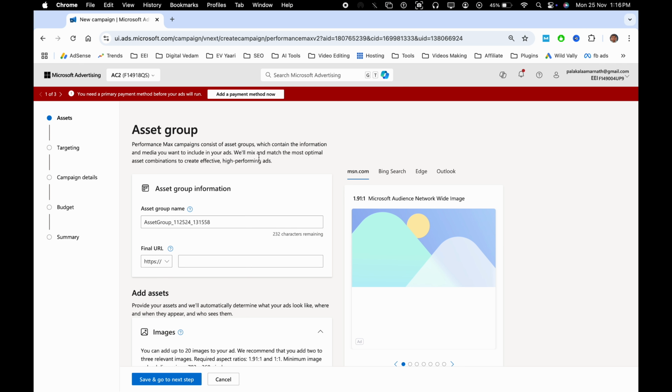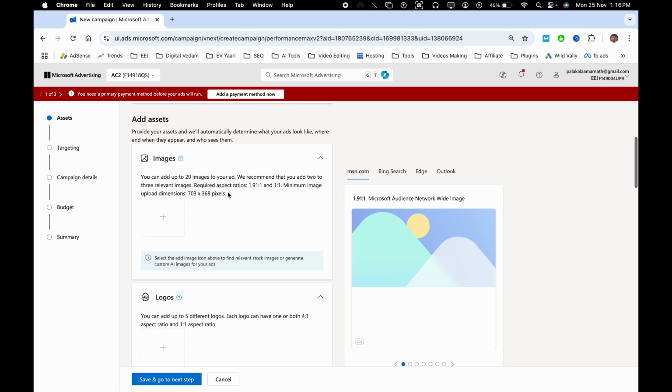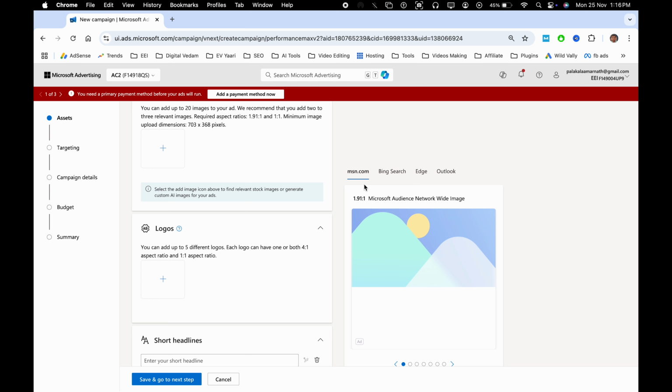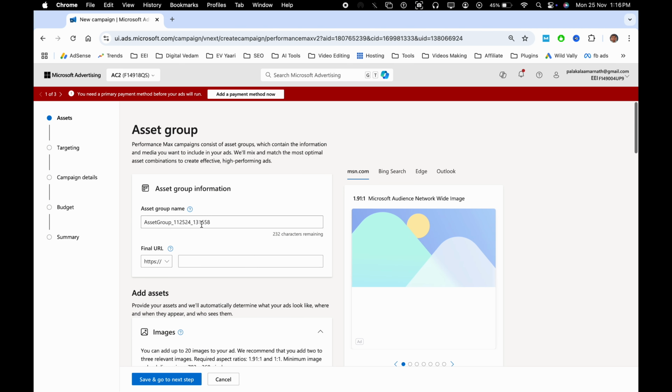Here you will have to upload some of your assets like images. You can upload up to 20 images, and they will appear on different Microsoft platforms. You can see your ads on Search, the MSN platform, on Edge, and also on Outlook. So these are the platforms where you see the ads. First thing, give a group name. This is like an asset group or ad group you can call it.